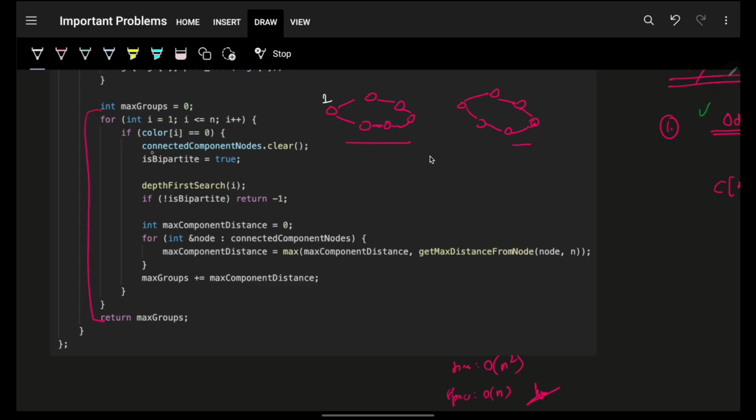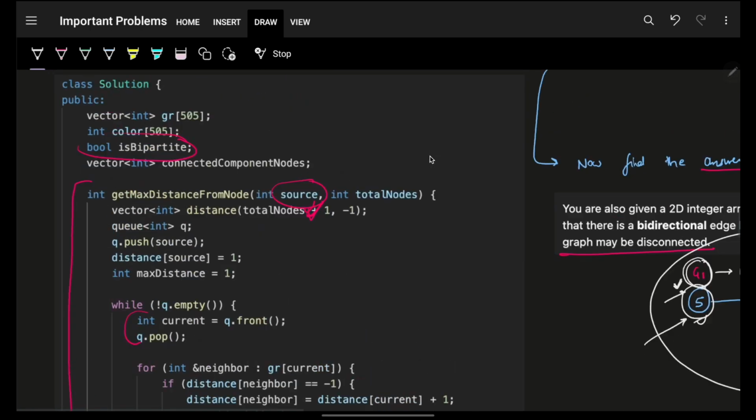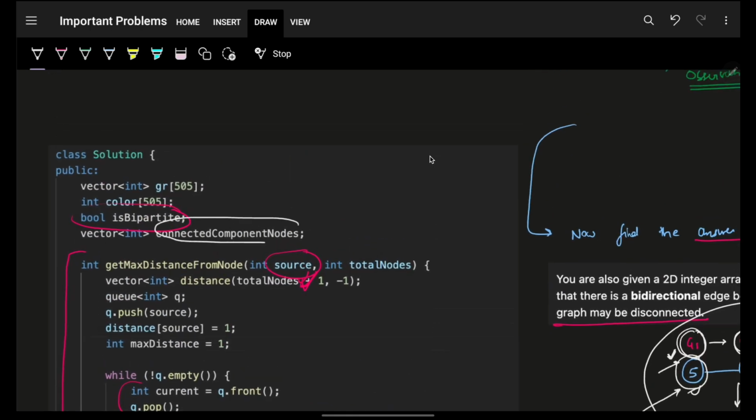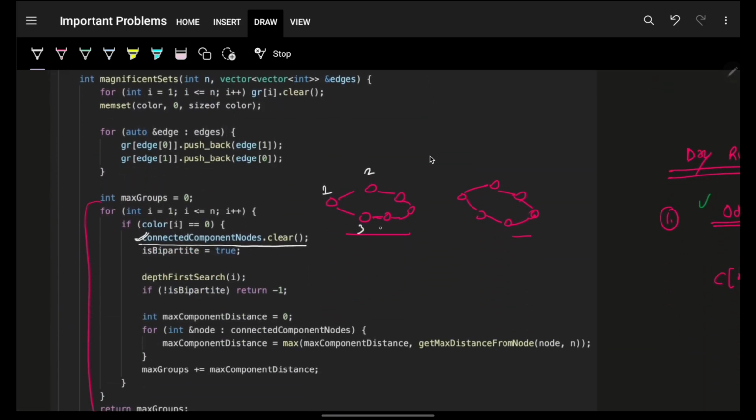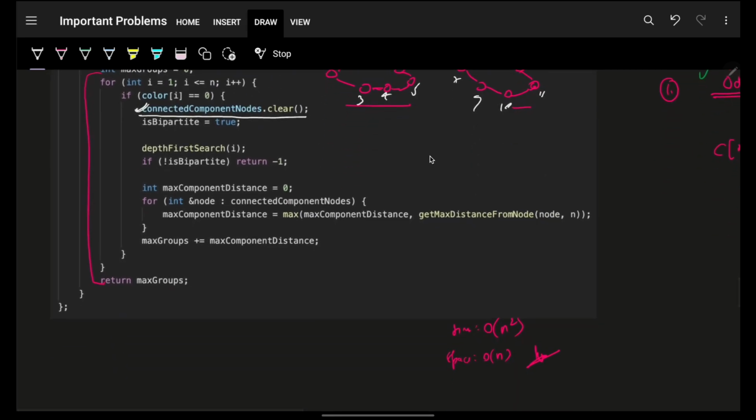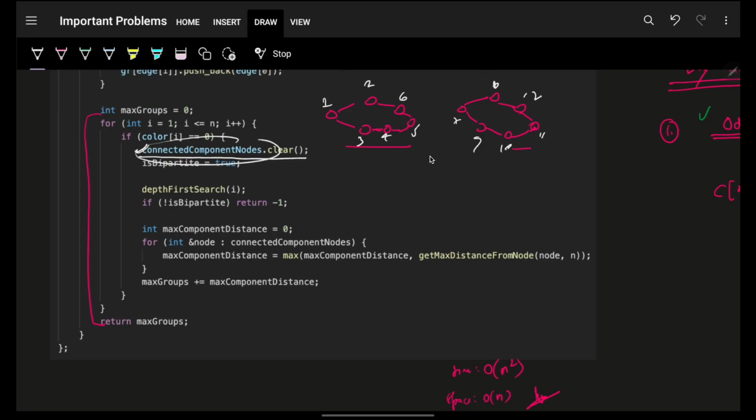Okay, if not, then make sure that you put it in the connected components vector, because if you remember, I have this global vector which will maintain all the nodes in that specific connected component. So if I number these nodes 3, 4, 5, 6 and 7, 8, 9, 10, 11 and 12, this is the vector which will store, when I run the DFS, all of the nodes in this connected component, which means it is a vector of 1, 2, 3, 4, 5 and 6.